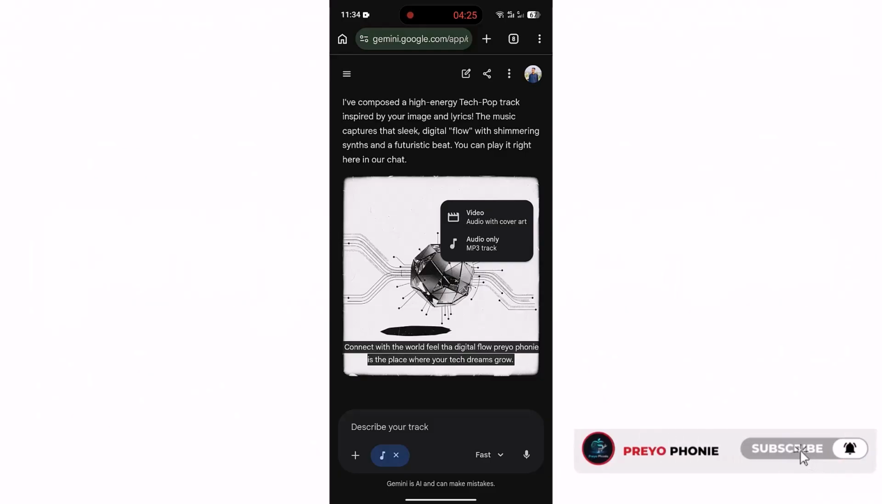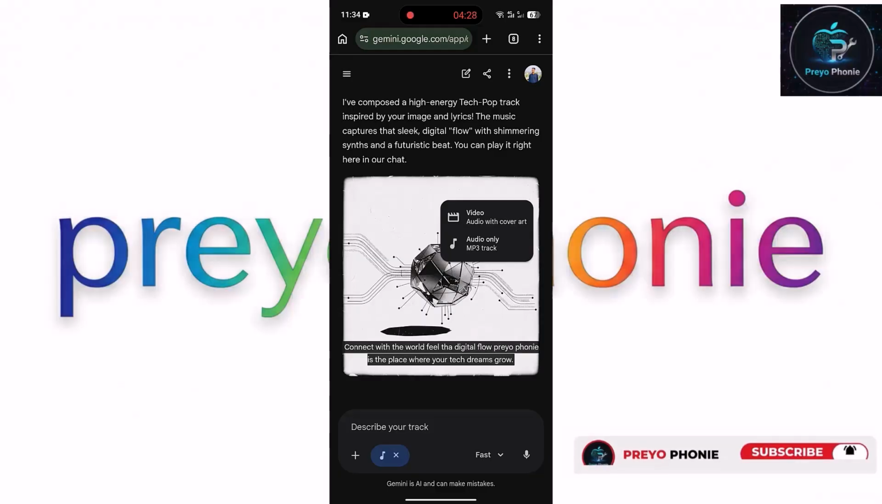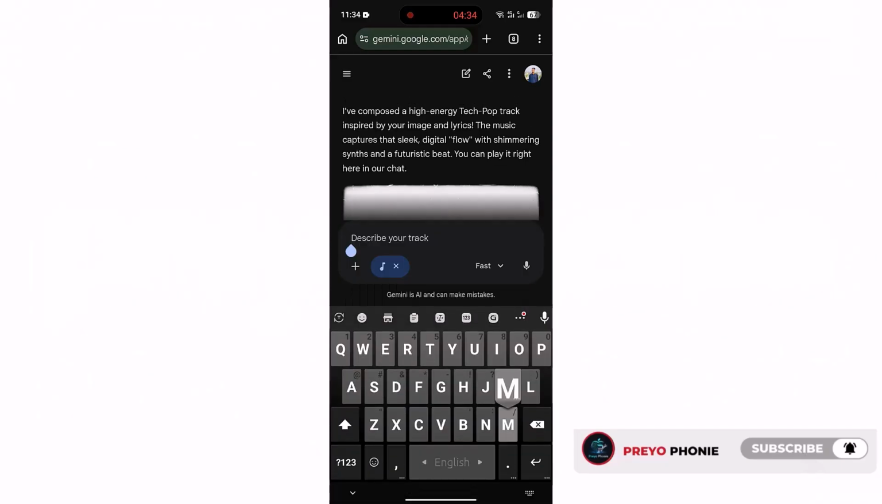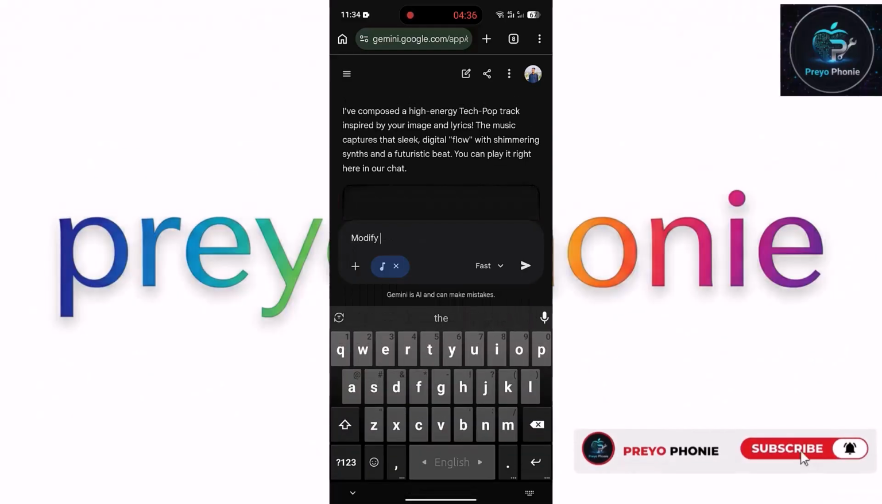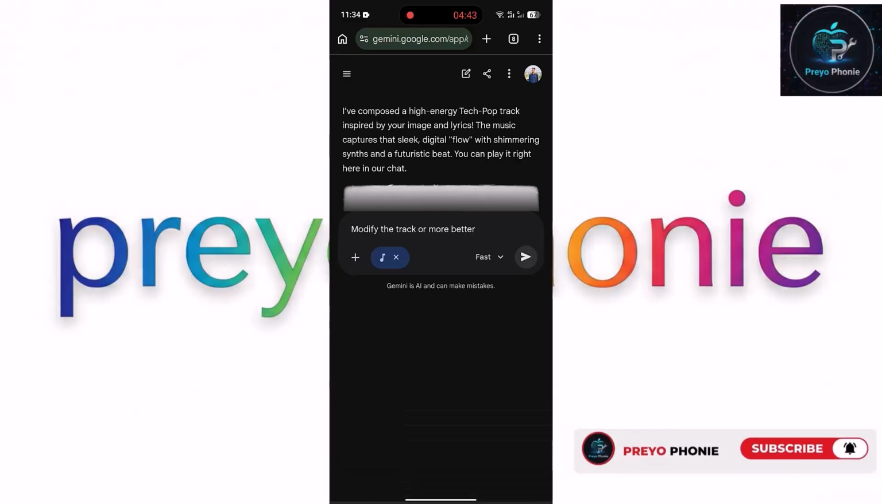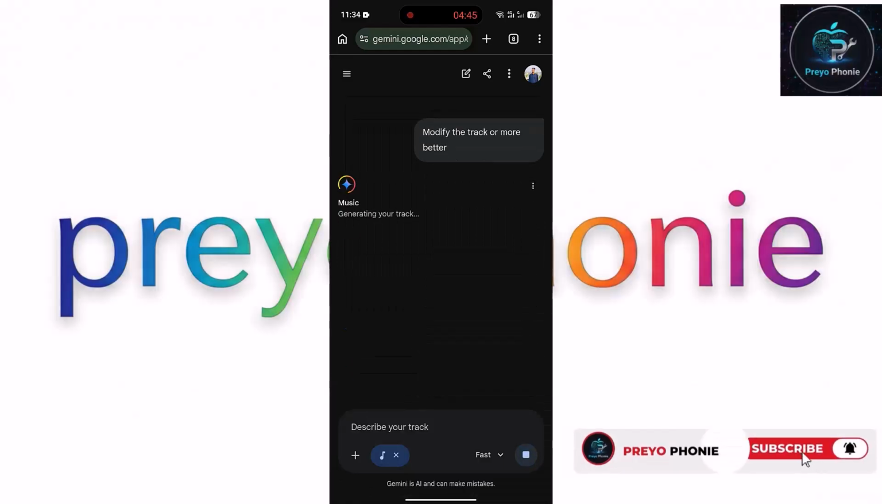Step 10. Improve or regenerate the music. If the song isn't exactly what you expected, don't worry. You can ask Gemini to modify the track with a follow-up prompt. For example, you might request a faster tempo, different instruments, or a new mood. The AI will generate a new version until you get the perfect sound you're looking for.